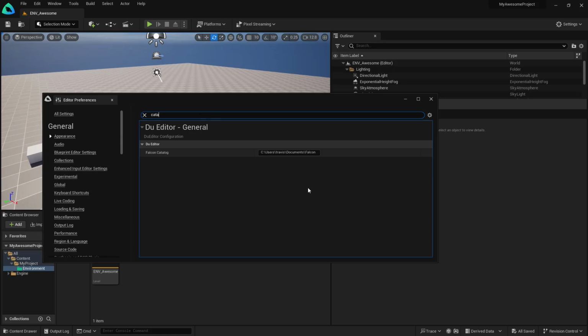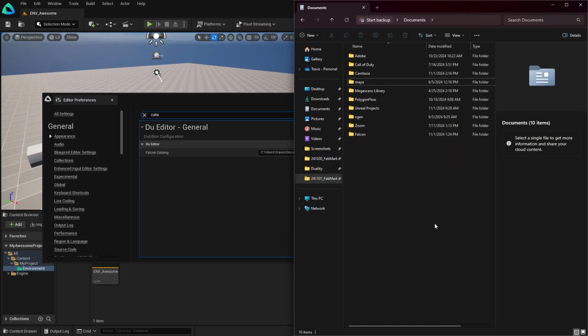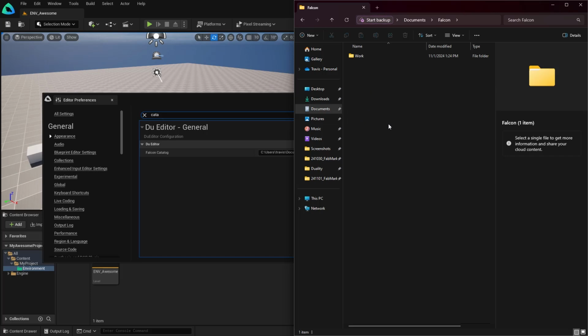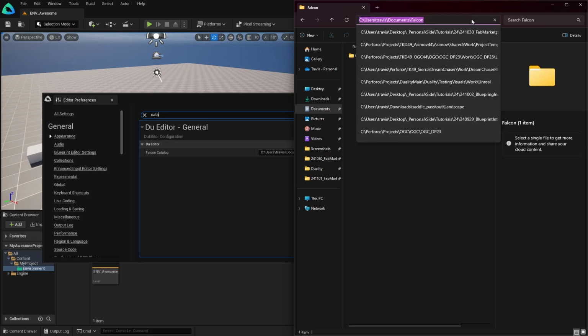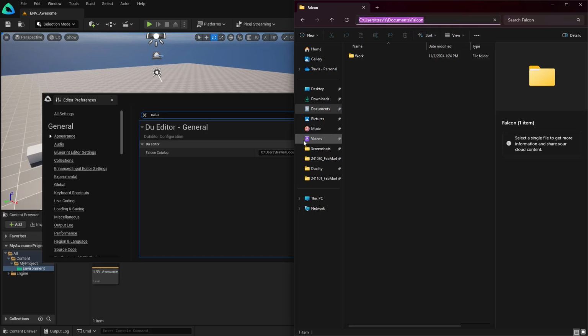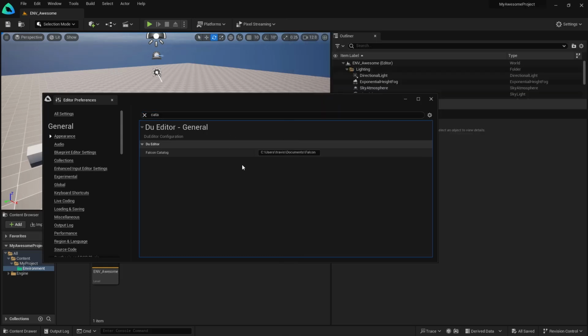Now, you might already have a default location here, but in the first video, creating your first project, I set up a location I want to use for this situation. You're welcome to use the default Falcon location, but I'm going to use this location. So in a file browser, I'm going to find where I saved my folder, and that's in Documents, Falcon, and this is the location I want. So I'm going to click up here, right click and copy, and then back in Unreal, in the editor preferences, I'm going to click, and right click and paste.